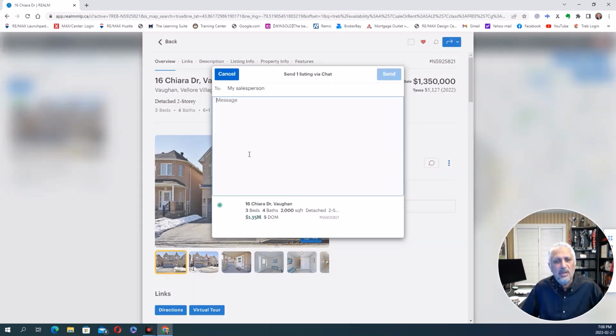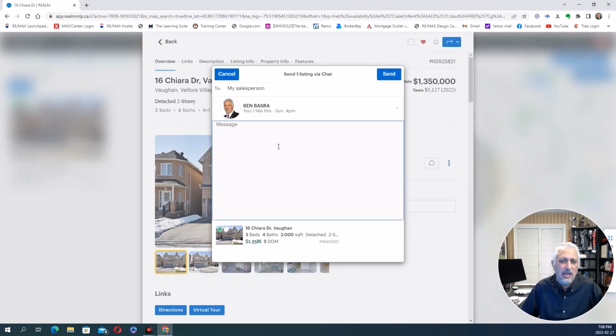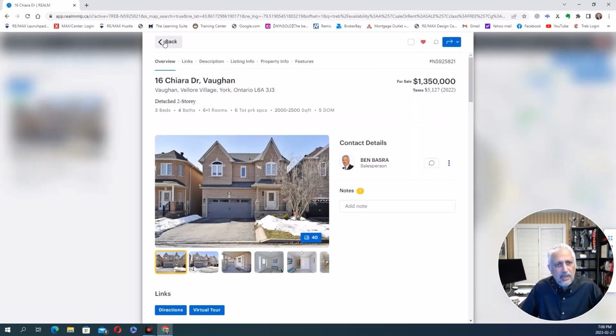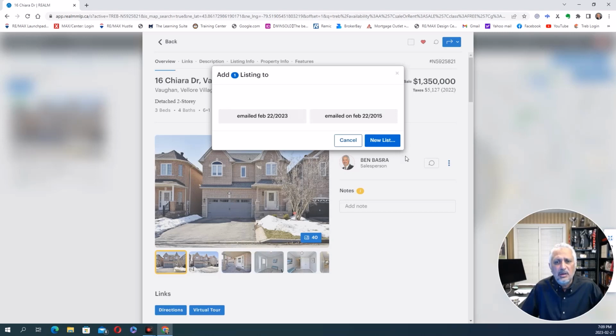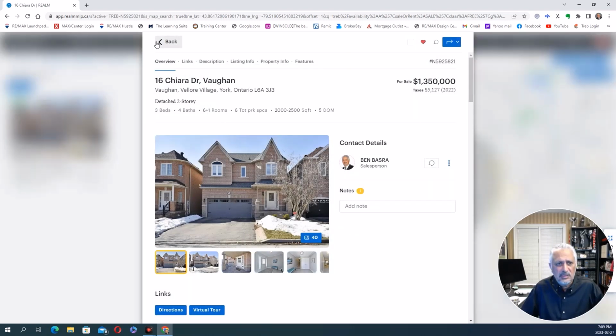You press here and you can say, hey Ben, I like this house, can you book a showing for us? So I can communicate with you this way. And another thing is, here you can also email this, print it out, and add it to a list. If you put add to list here, you can basically save this listing too.